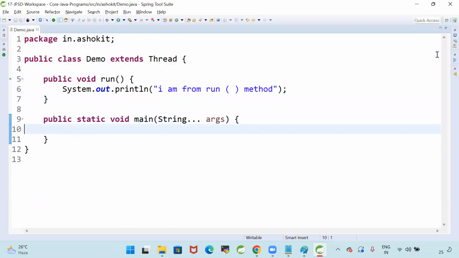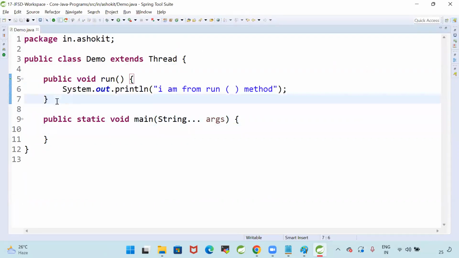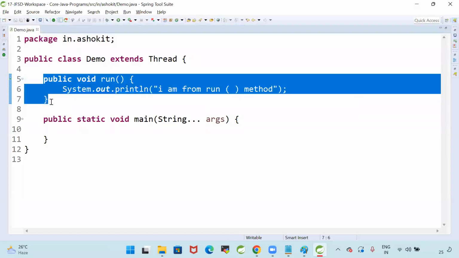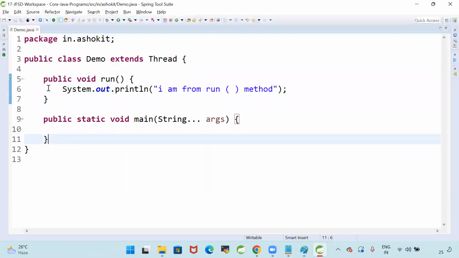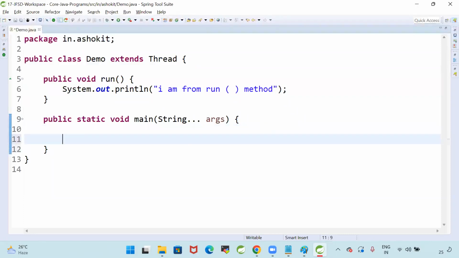When I execute this program, is that method executing or not executing? Not executing. Who should execute this method? Not the main method, a thread should execute it. Whatever logic you want to execute by using a thread, that logic you need to write inside the run method. Now, I want to create the thread and start the thread.